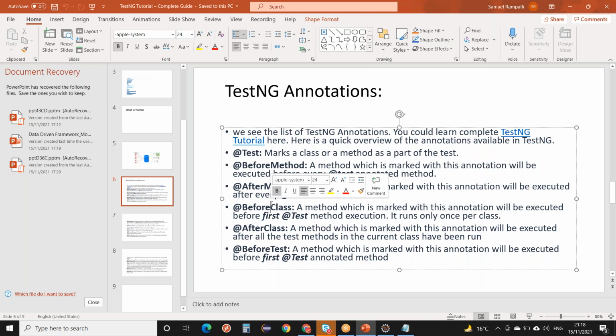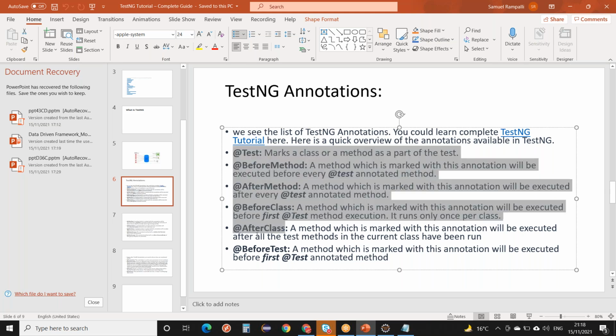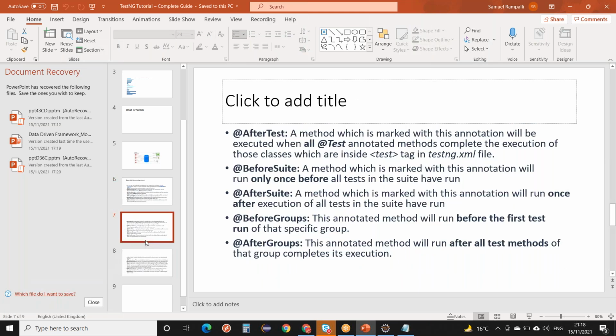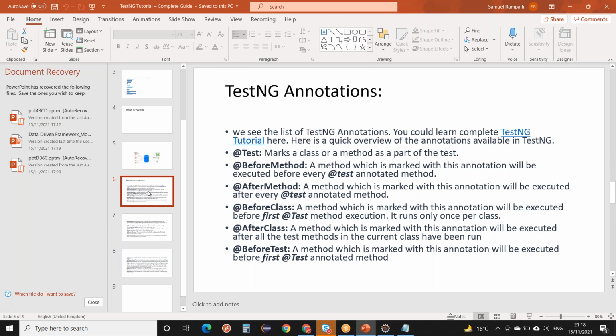And it is not mandatory to use all the annotations. You can use a few in the script, a few annotations in one framework. It is not needed to use all the annotations in one project or one framework. Based on scenarios, you can use only test, before method, and before suite. That's it. So it is not mandatory to use all the annotations at the same time. You can use different combinations based on your need.